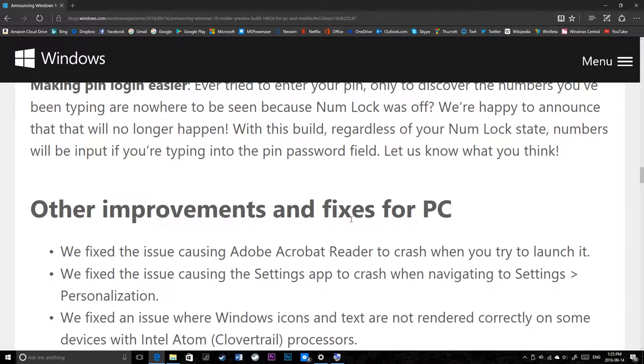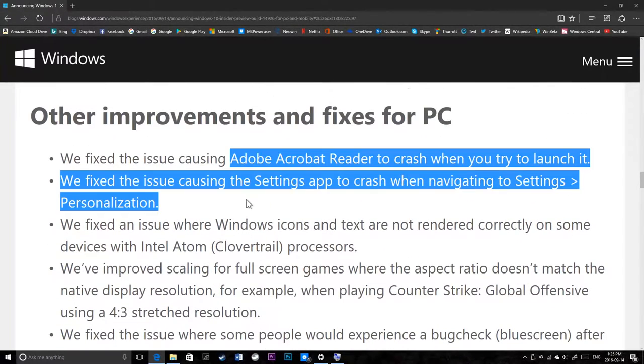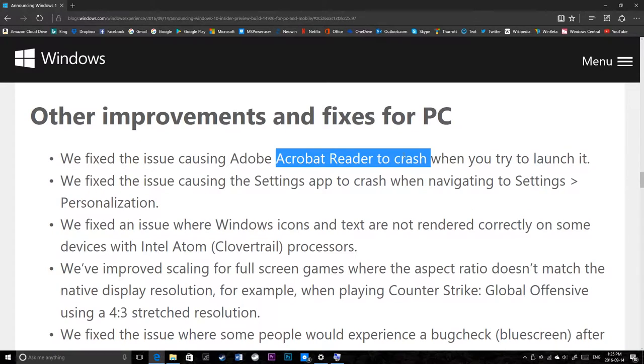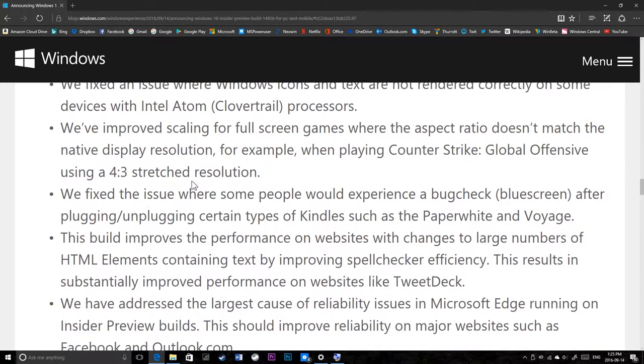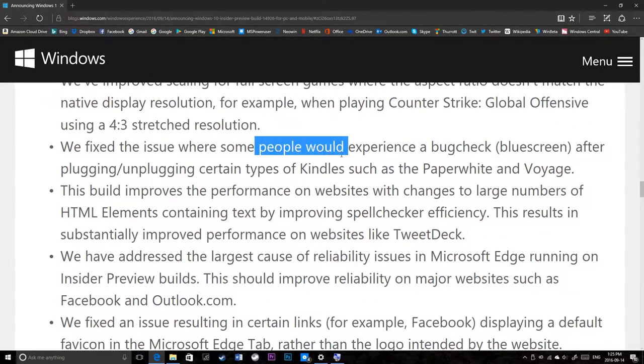Other improvements and fixes for PCs. The Adobe Reader crash has been fixed. The Settings app crashes have been fixed. Windows icon text rendering has been fixed on Atom processors, the Clover Trail generation. Scaling issues fixed. Blue screen when plugging in a Kindle or other e-readers has been fixed. That was an issue discovered in the Anniversary Update, so Microsoft fixed this in the Anniversary Update as well as in this update.